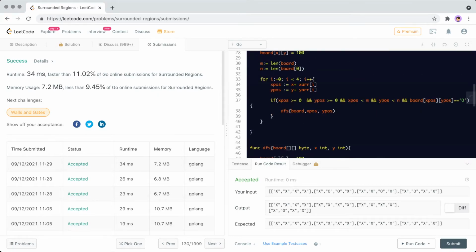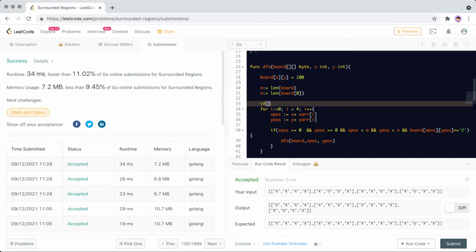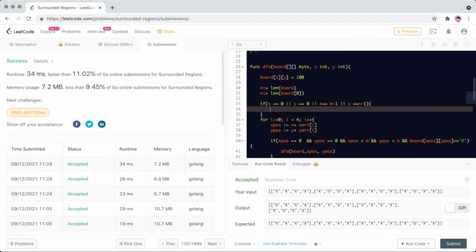So basically, if x is equal to 0, or y is equal to 0, or x is equal to n minus 1, or y is equal to n minus 1, we know that it's an edge, right? So we just return true. Like we found out that yeah, we're connected to the edge.